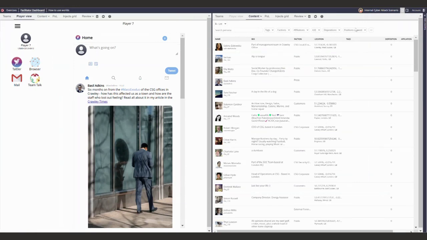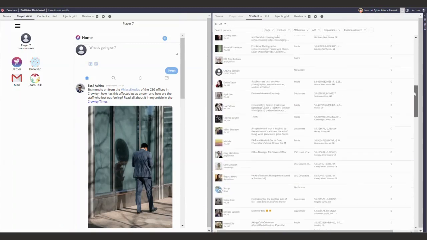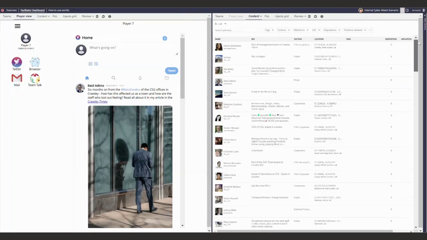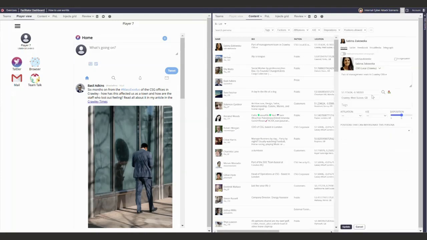So the persona management area allows you to have visibility of all the personas inside of this exercise. It allows you to edit existing persona details. So for example, if I click on one of these personas, I can actually now edit the location. I can also edit their social media profiles, such as their name, their bio, their images, the followers, and it's the same for all social medias.